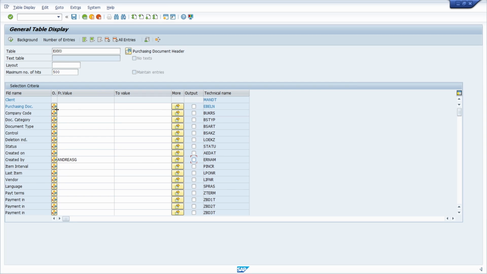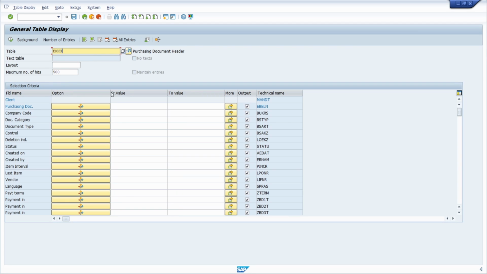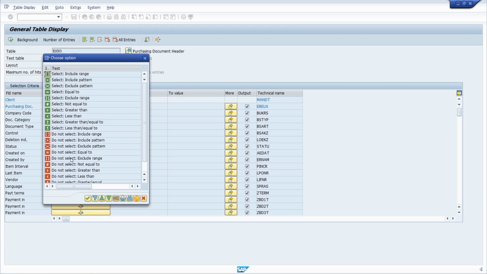And for example, if you just would like to show the purchase order number and the company code, then we can execute the selection once again, and there we just see those two columns. The column option is also really important because if you click on the button option in one specific attribute, so for example for the Created By, then we directly see multiple options.